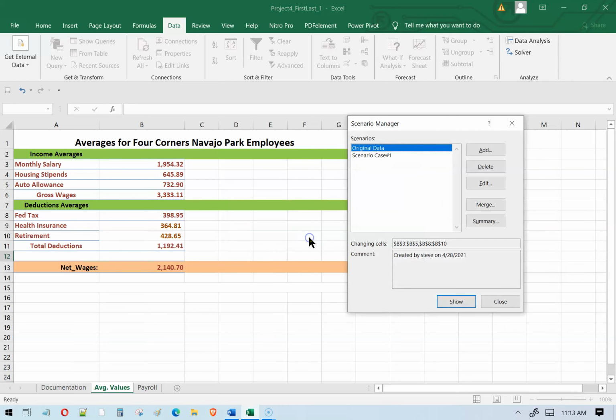That's good. And we have the two scenarios. We have the original data, and we have scenario case 1. Now notice the original data we have here. I click on scenario, show, and you can see that their take-home pay is still going to be $2,145.96. So that seems to have worked.